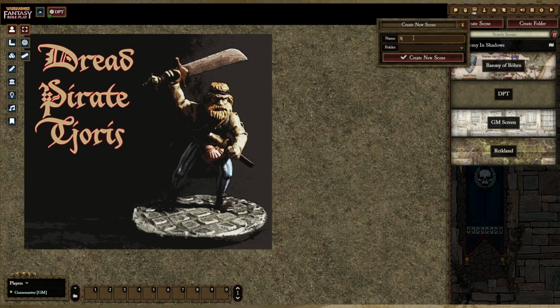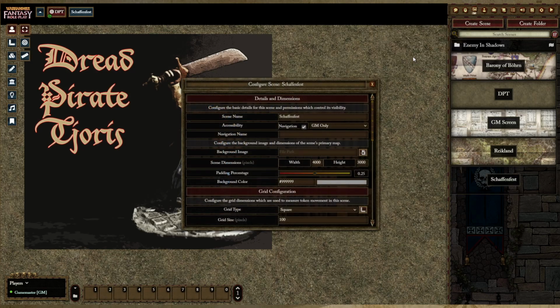I'm going to call this Schaffenfest. Create a new scene. This is the scene name and this is the navigation name. The navigation name is what will show up here on top.